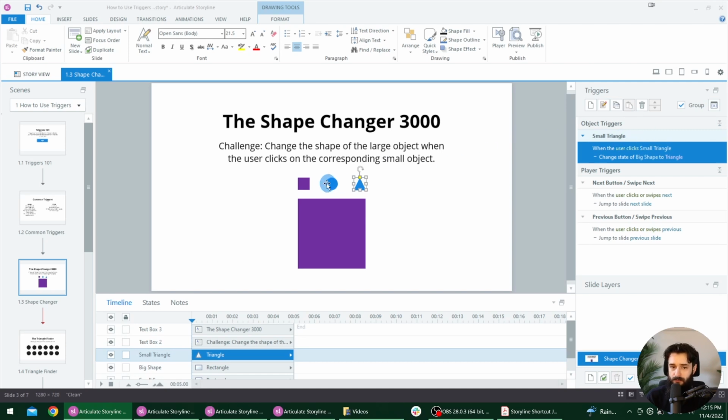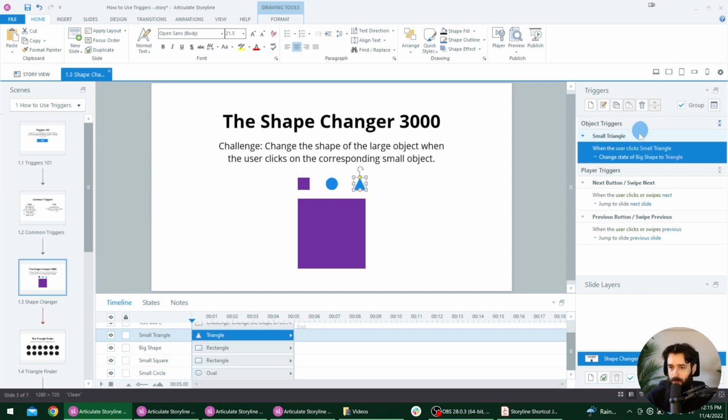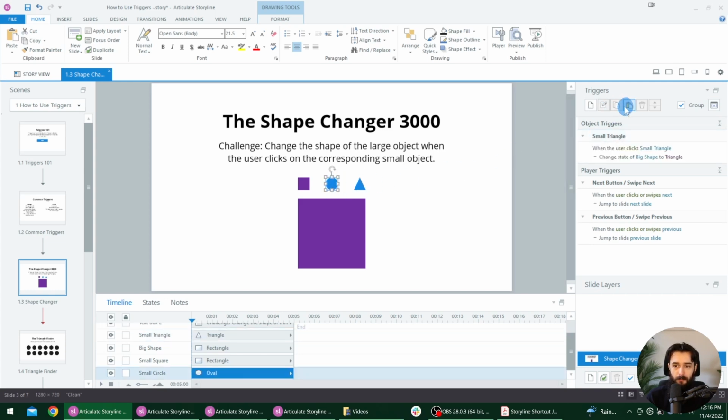Another really cool thing we can do, instead of me clicking this one and creating a new trigger, is actually copy a trigger. I could click on this trigger right here that I just created, press the copy button, and then click on this circle and paste that trigger on. So watch when I do that.